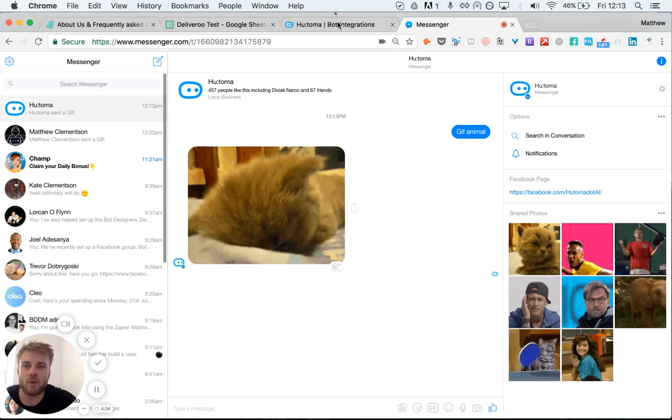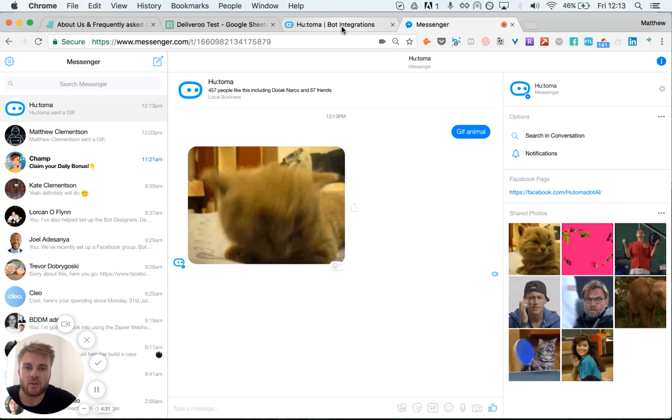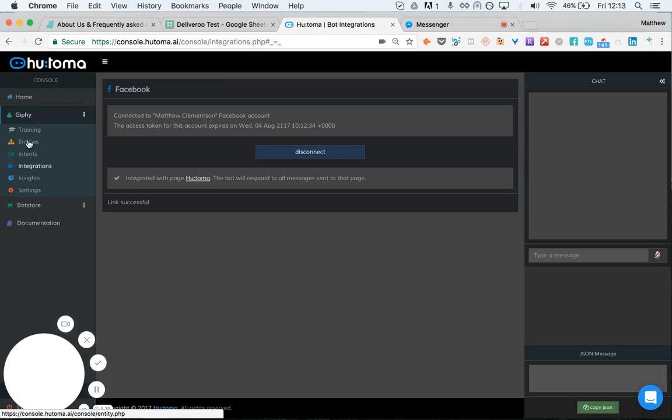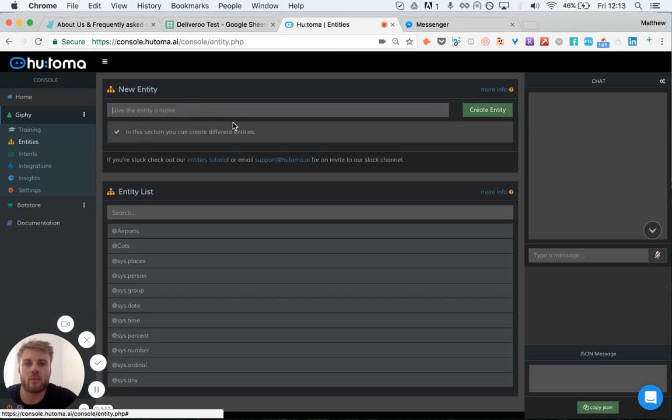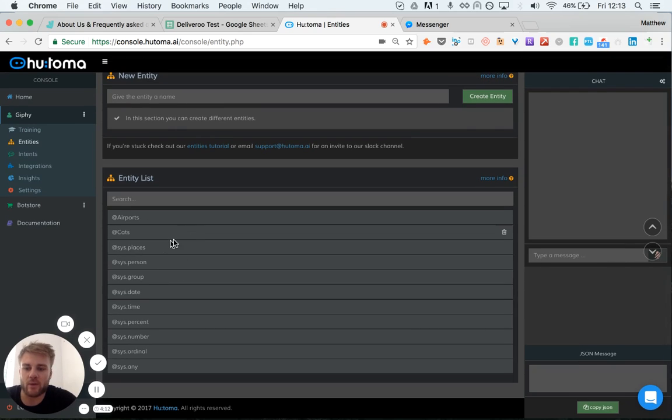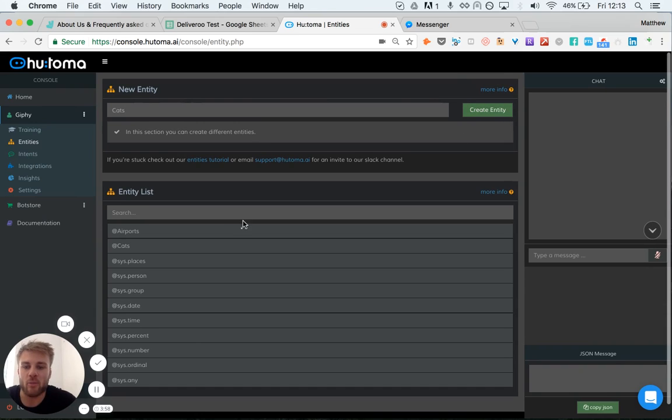What I'm going to do now is take you through the entities section on the platform again, and show you how you can build an entity type. In the situation before, where we wanted to restrict our users to only be able to ask for cat GIFs, I created an entity type called cat, which is here. I just added cat at the top and clicked create entity. But since I've already built this, I can show you the entity type that I had built.